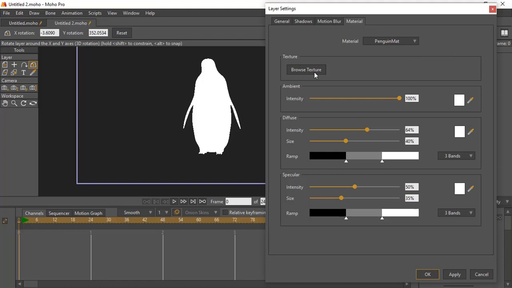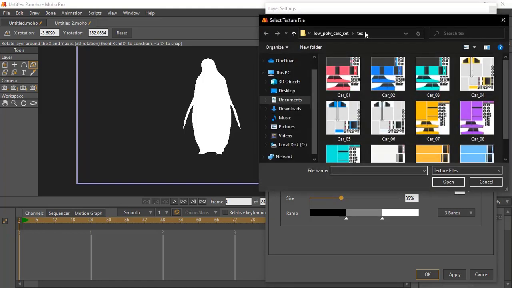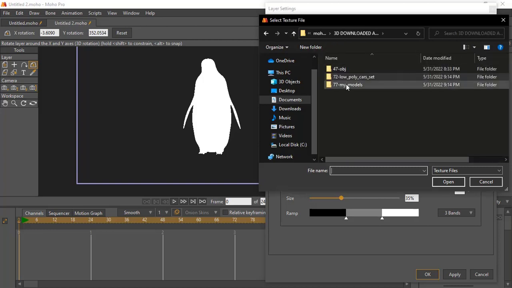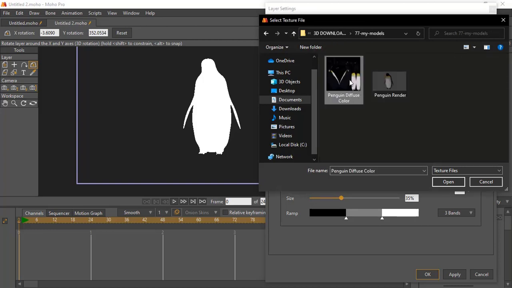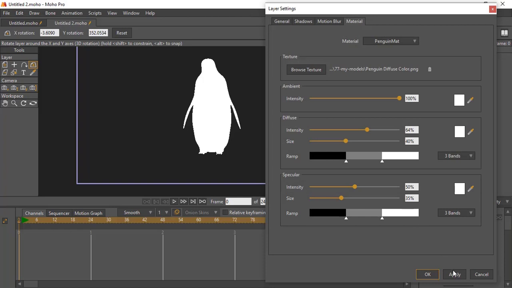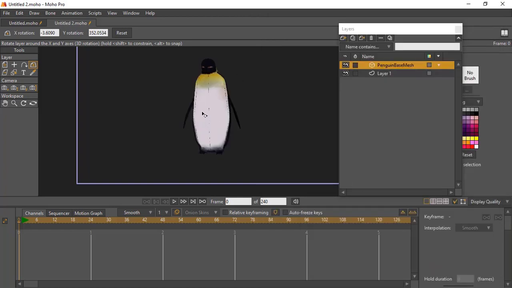But for this one, we'll click the penguin mat and we'll go to browse objects, and we'll pick the texture of the penguin and click open and hit apply, boom, and okay. And you could see right here, our penguin is complete. It's no more a low poly type of character.